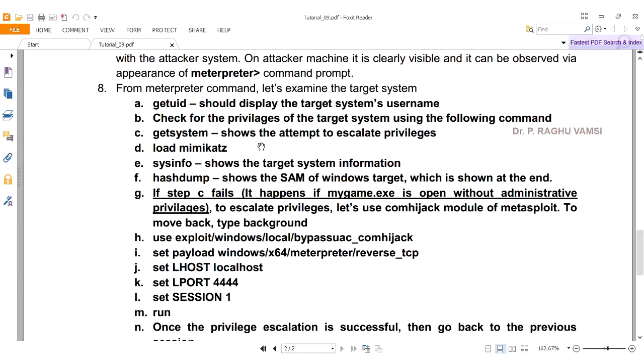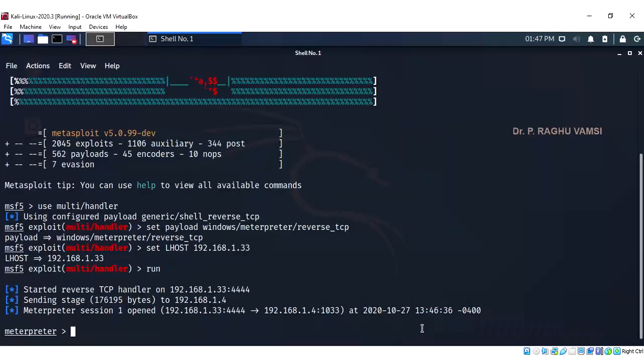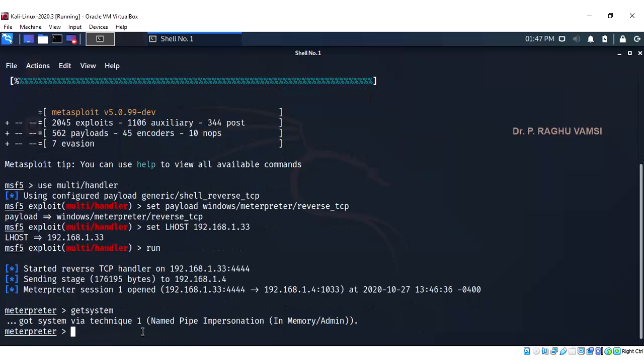Now we'll see some more options given in the tutorial. getuid, check for the privileges. getuid we have already seen. Check for the privileges we have also seen. getsystem we have also seen. We have got the information of the system. We'll see what we get whenever you say getsystem. So, got system via technique 1, named pipe impersonation. So you are now an admin user.